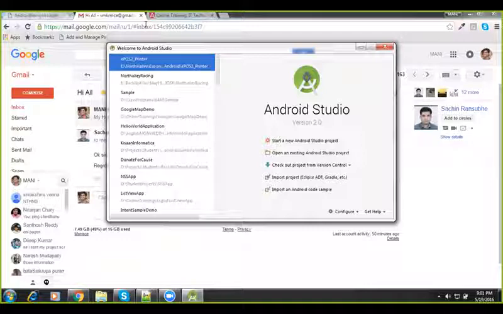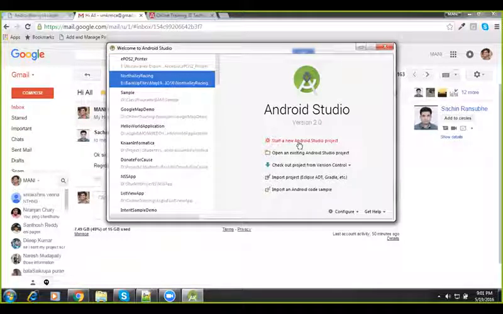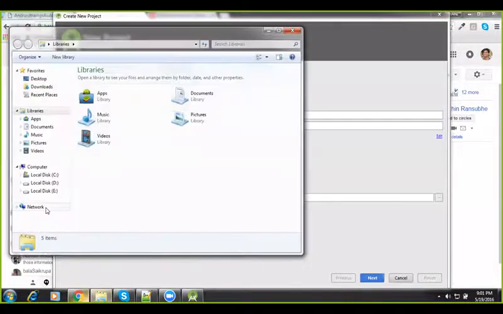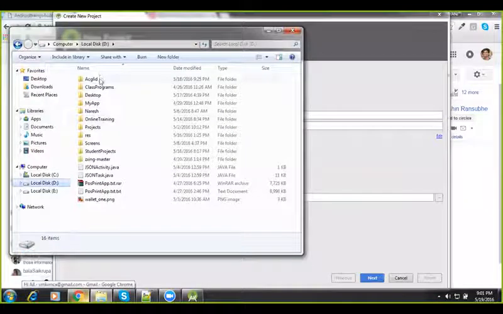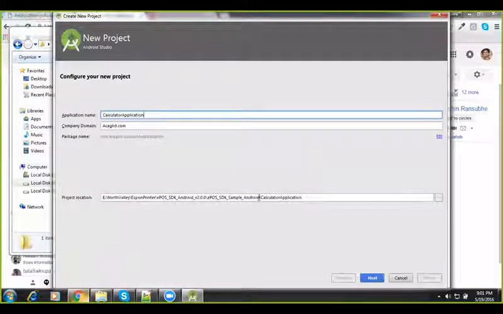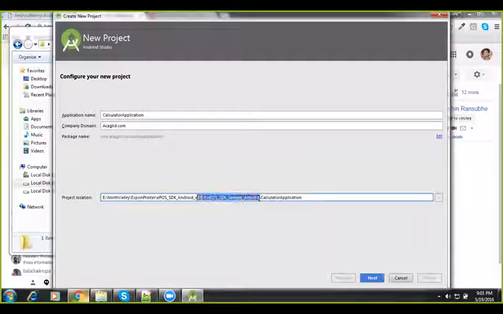Okay. See guys, here what I'm going to do is create a new application. The application name is Calculator application. Calculator application at leap.com. You are going to save your application in the D drive. Here we are going to copy these programs, and here we are going to paste this.